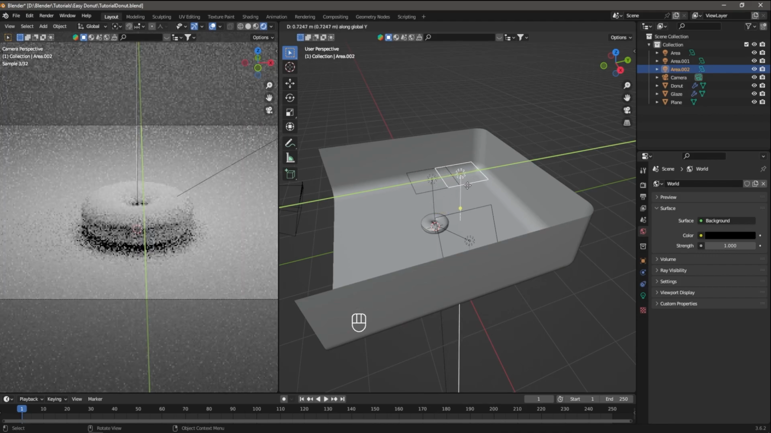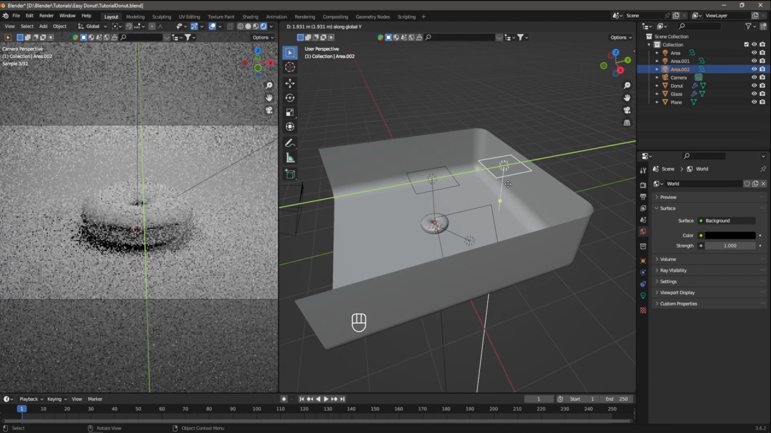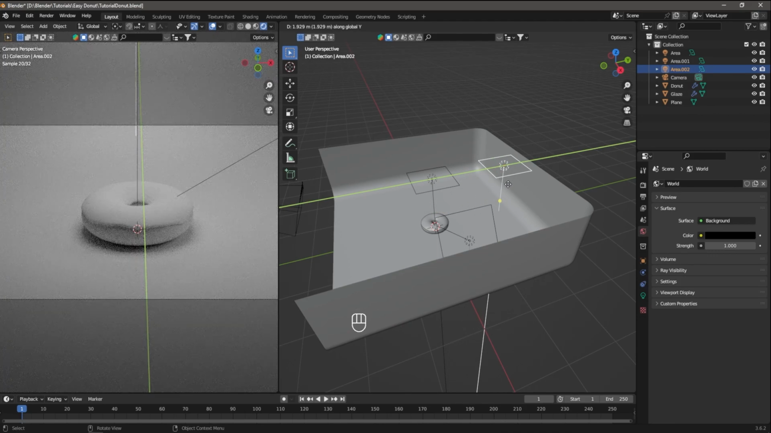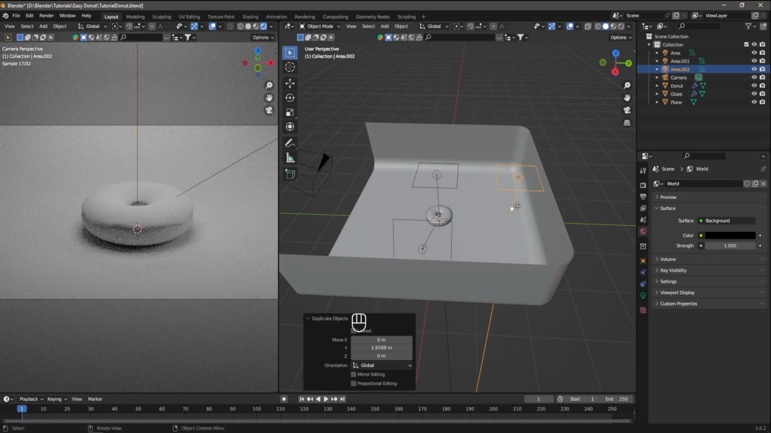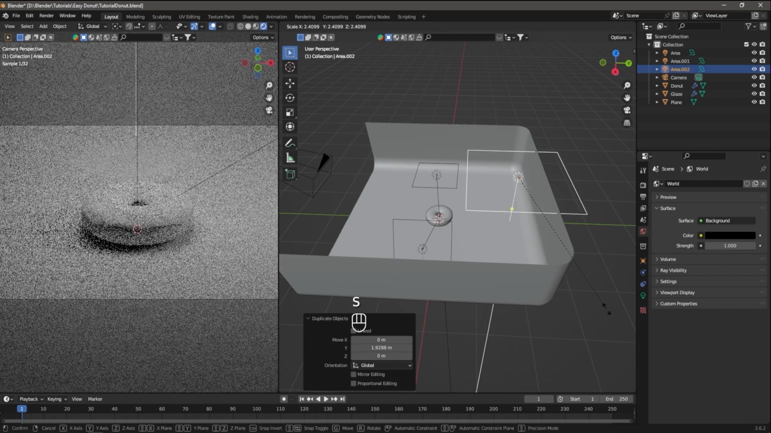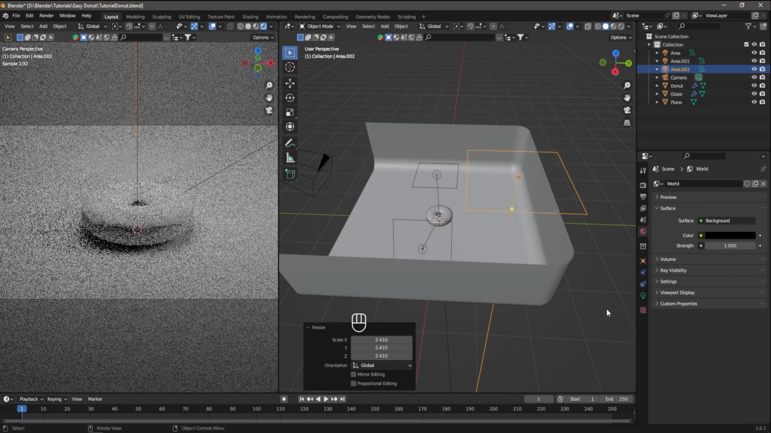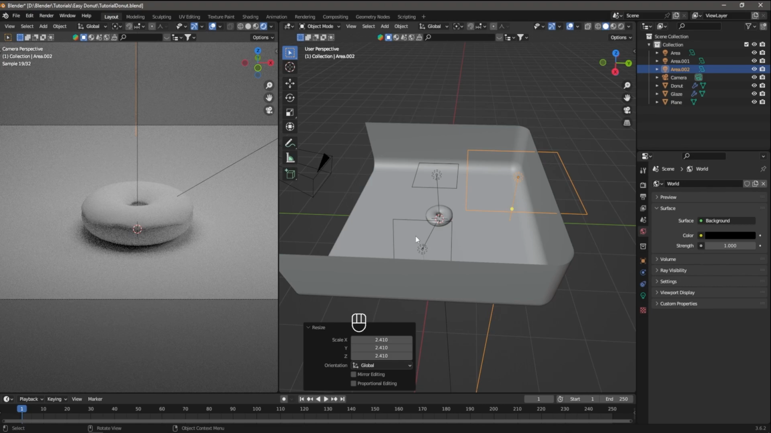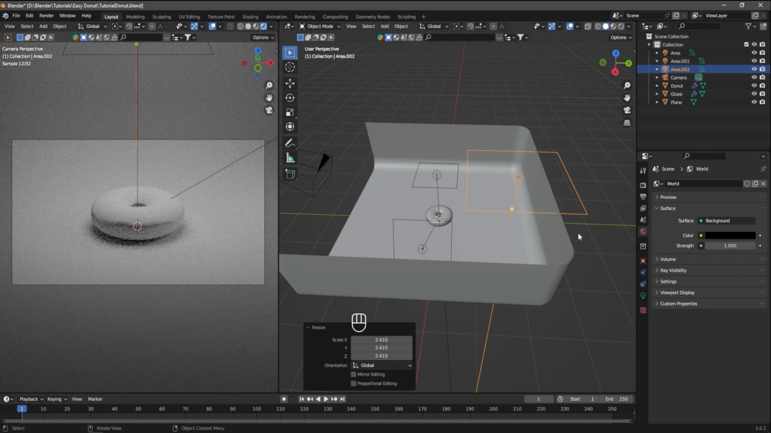Duplicate this one again, and we're going to use this as our background light. So we're going to bring it over here and basically increase the size, so we have some nice shadow over here. Yeah, I think the lighting looks nice.